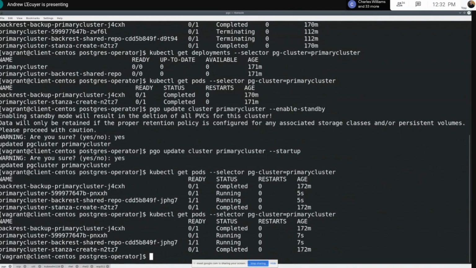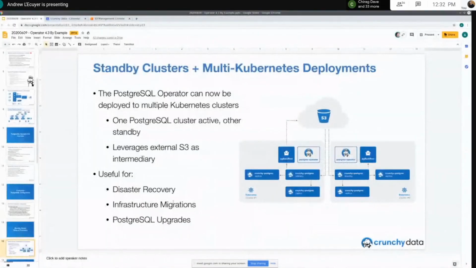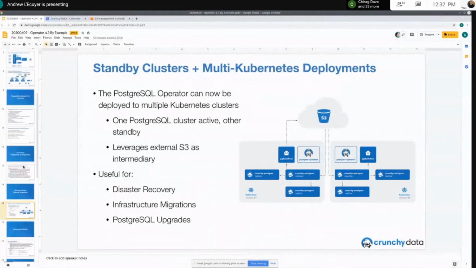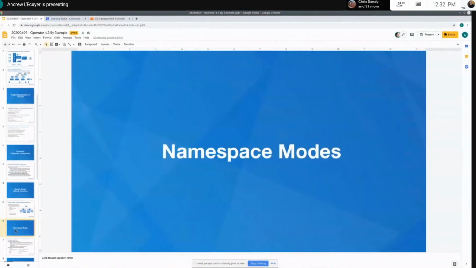So cool. Well, I think that basically sums up the demonstration here for standby clusters. So I'm just going to move real quickly here into our last topic, which is namespace modes.